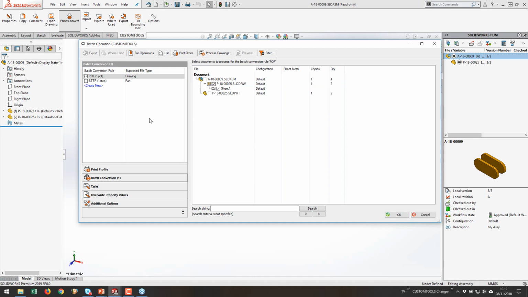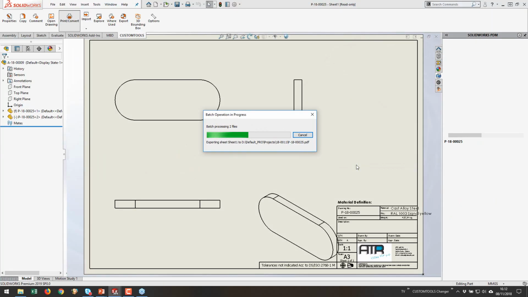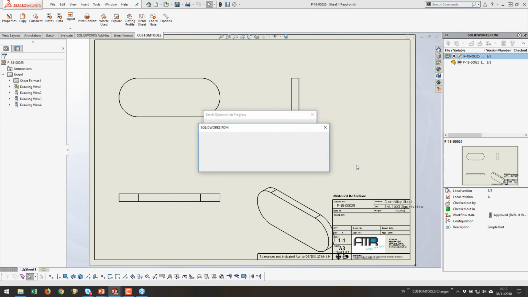I want to create PDF files of my drawings. Nothing new in this. This is exactly how it's been forever in CustomTools. And then I want to create a step file as well for my part files. So when I execute this task, it is going to create the files for me in the PDM.